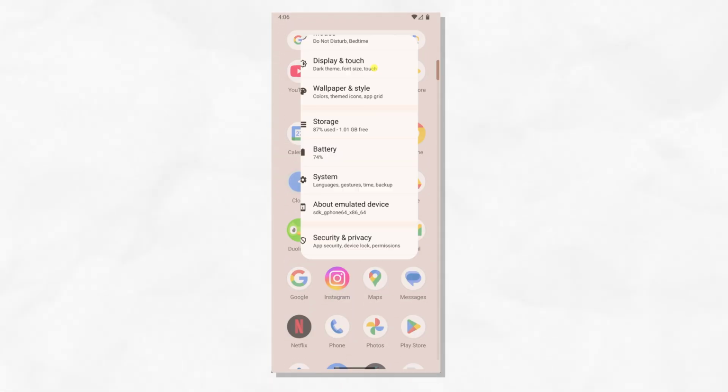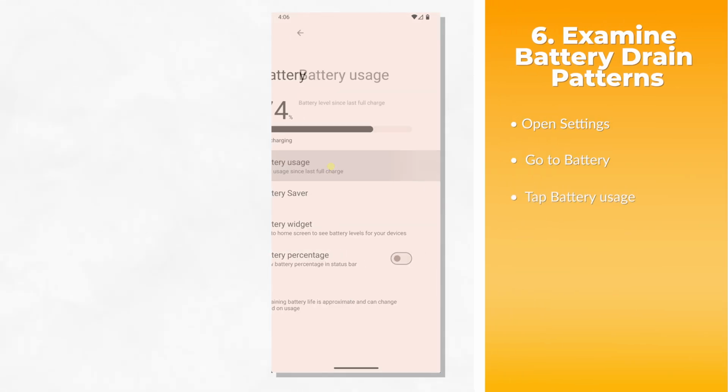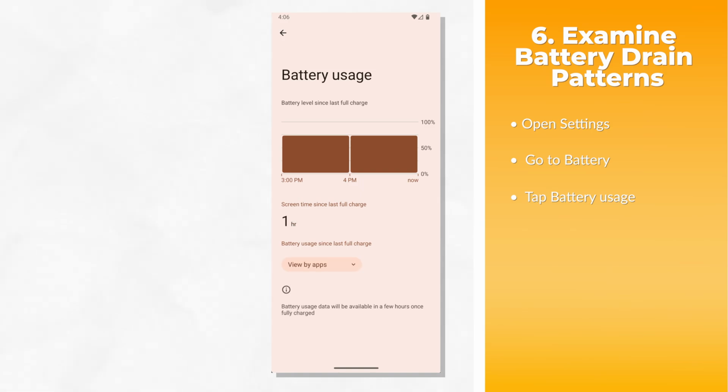Check your battery drain patterns, because malware runs constantly in the background. Open Settings, go to Battery, then tap Battery Usage. Any unknown apps or familiar apps suddenly using way more battery than normal could be a warning sign.